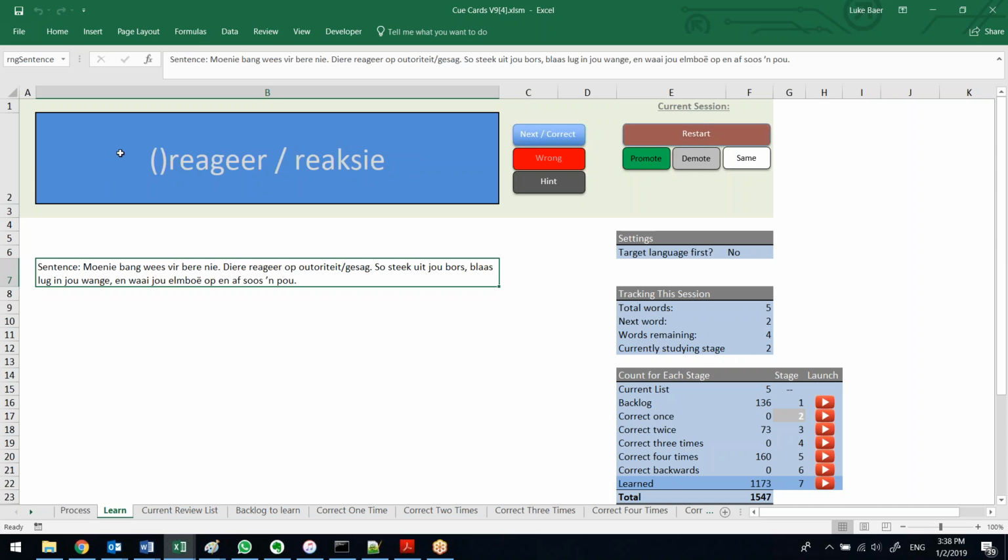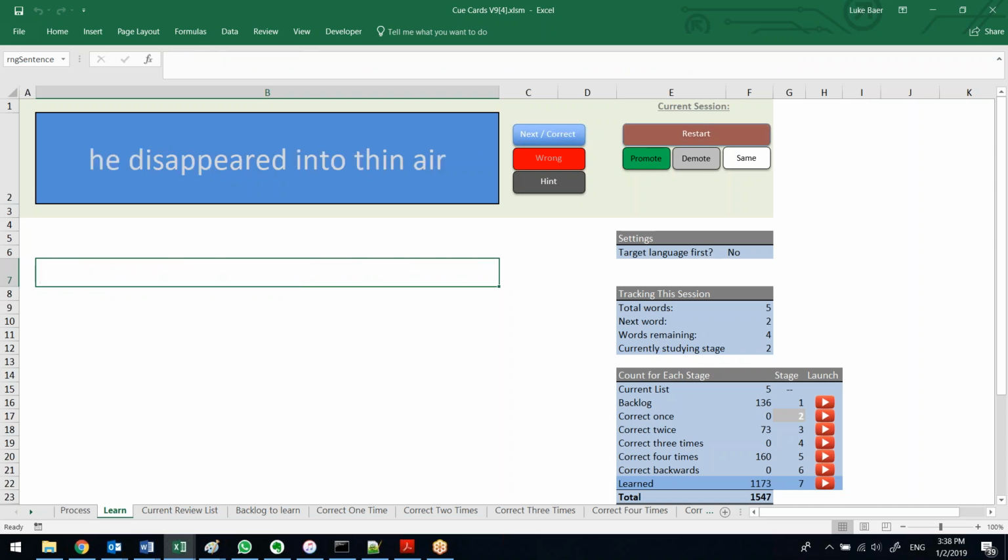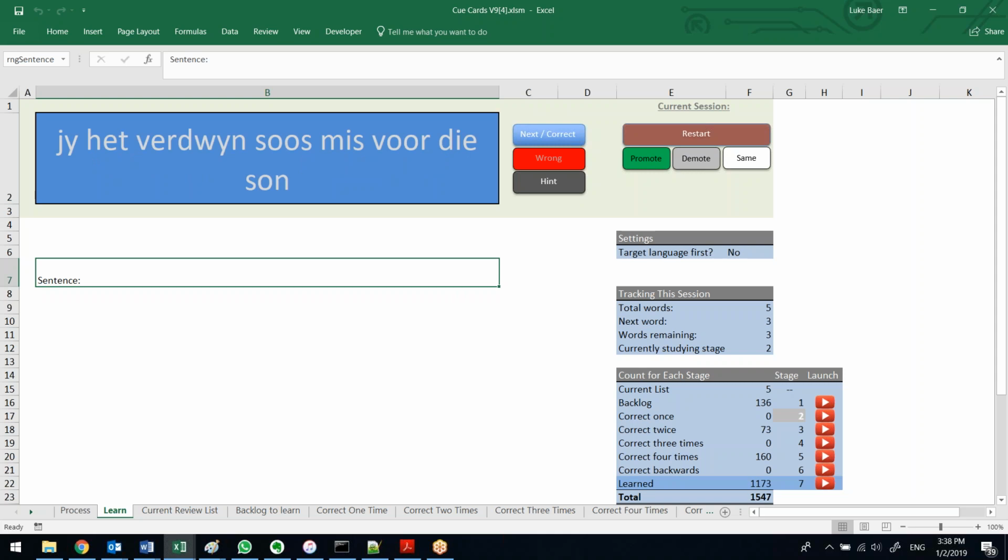Okay, so this is the Afrikaans word, but picture this being the Hindi. And then I think, okay, did I know it or did I not? If you knew it, you'll click correct. You'll click next. If you didn't, you'll click wrong. So let's give another example. He disappeared in thin air. Oh, I can't think of this. Okay, I'm going to have to look at it.